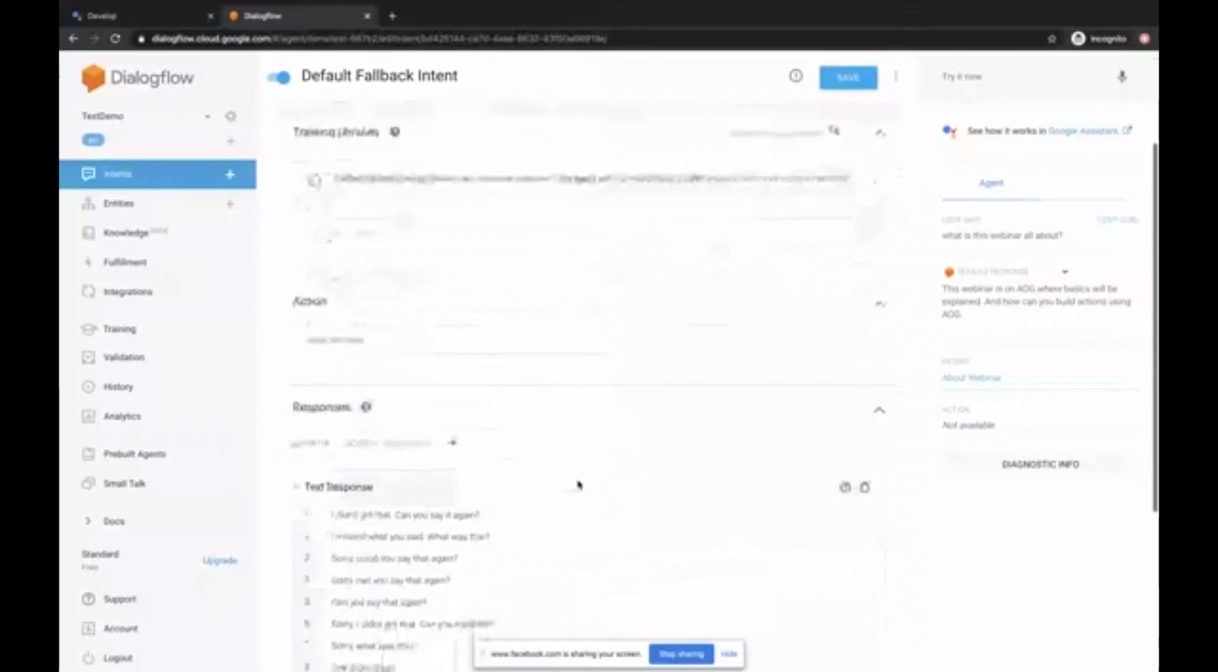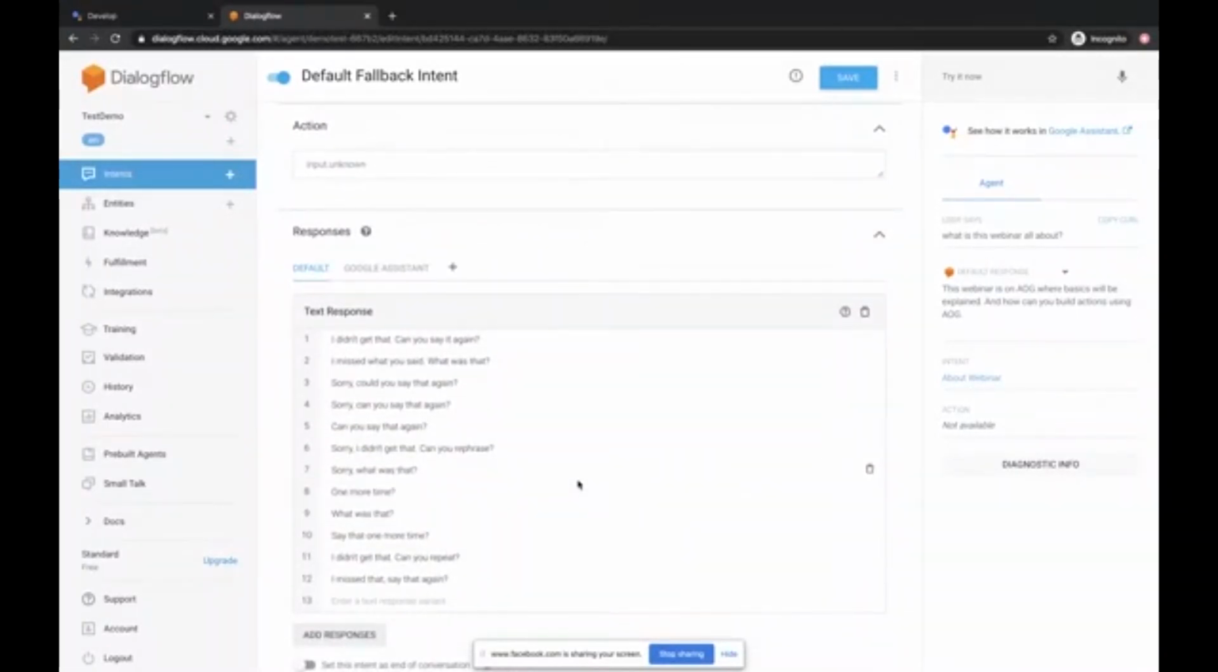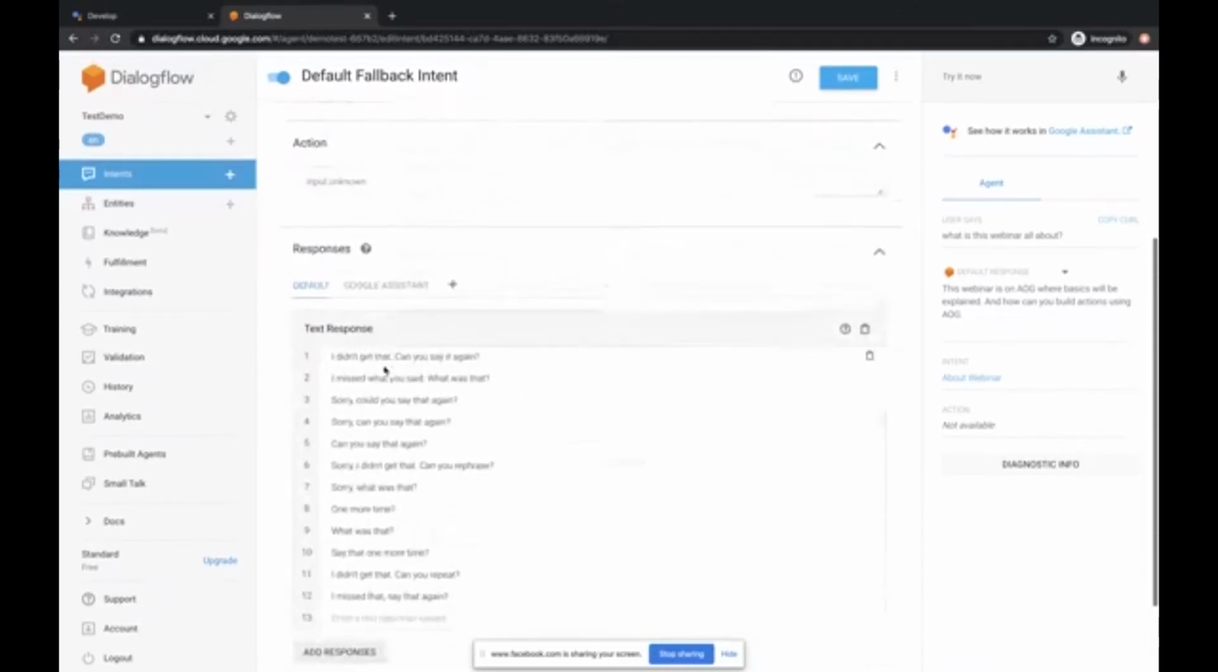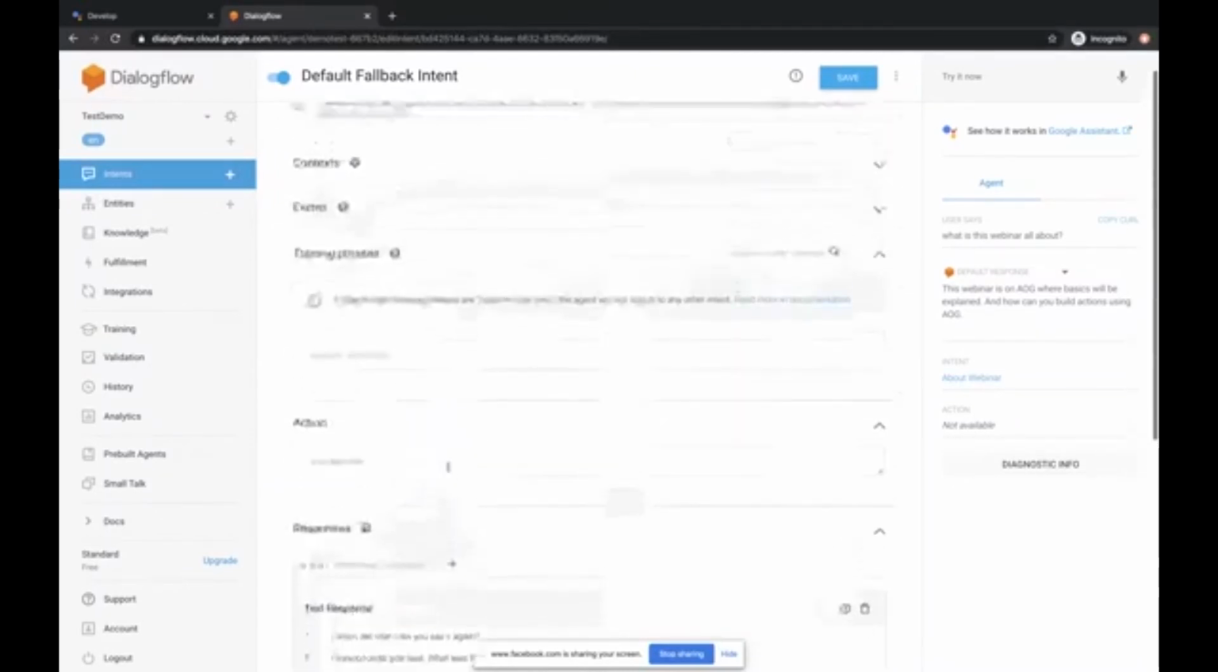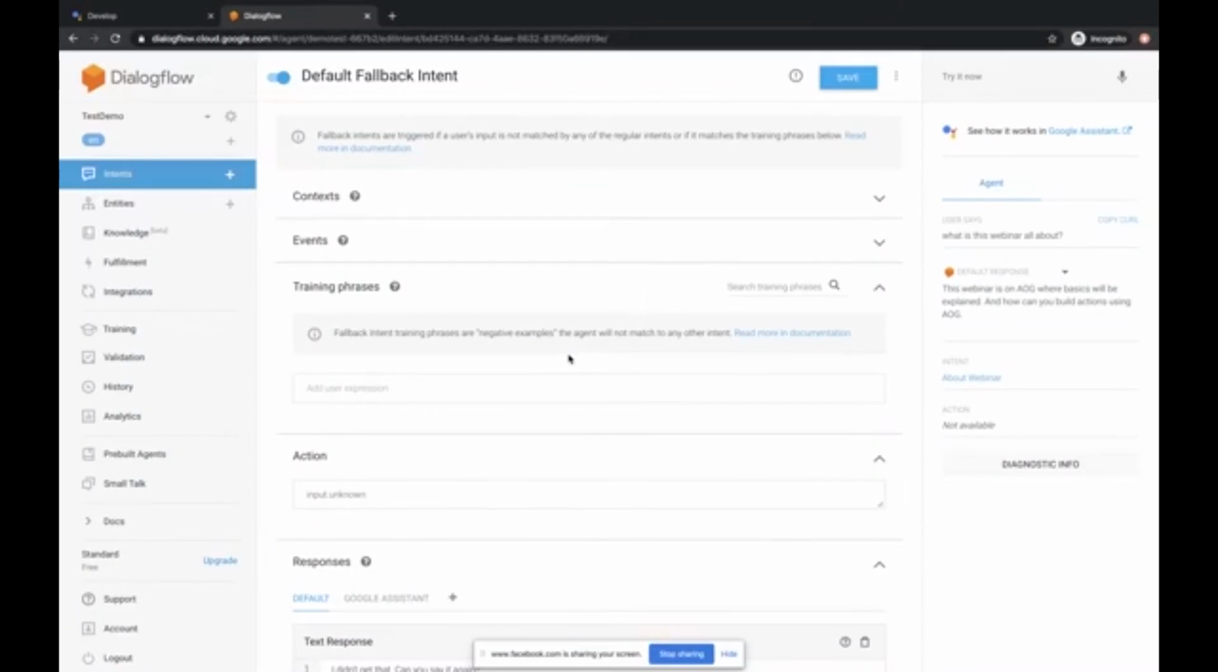Here you can see, if the input the user has entered via voice or keyboard does not match any of the intents defined in our agent, then it will go to the fallback intent. It will say I didn't get that, or I missed that; these are the responses defined under the text default response. So these are the default responses defined, and AOG picks a random response and displays it to you. This was the Dialogflow part that we do normally.